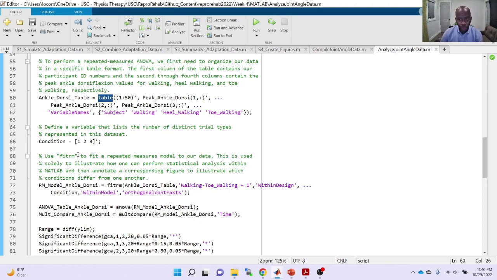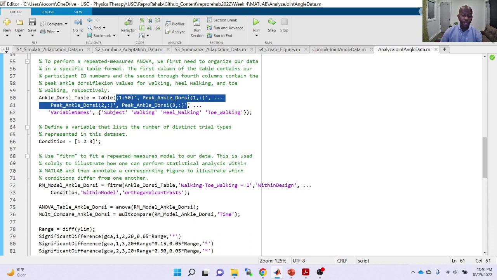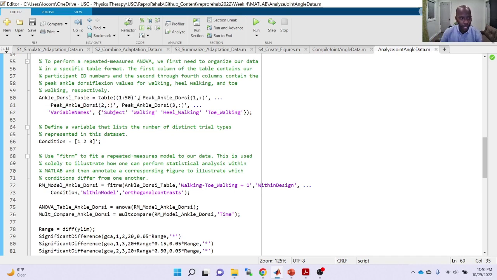The table function has several arguments or inputs. The first set of inputs will be the values that you'd like to place in each of the columns. Each comma moves you to a different column. In this case, my first column I want to have the numbers 1 through 50, which is going to correspond to my 50 participants. The second column will have each participant's peak dorsiflexion angle for normal walking. Then we'll do heel walking, and finally toe walking.